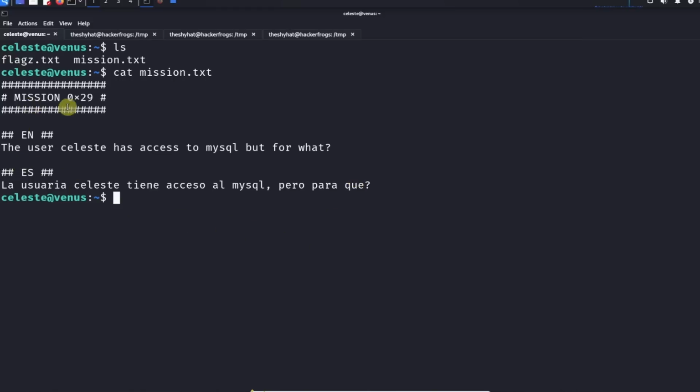So the mission description says the user Celeste has access to MySQL, but for what? Or MySQL. Some people get really mad when you pronounce SQL as SQL. But anyways, what do we have here?